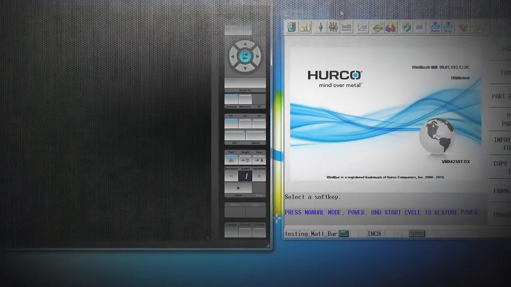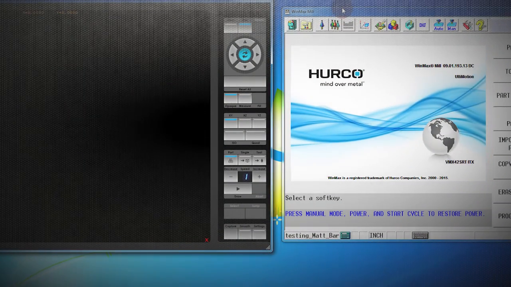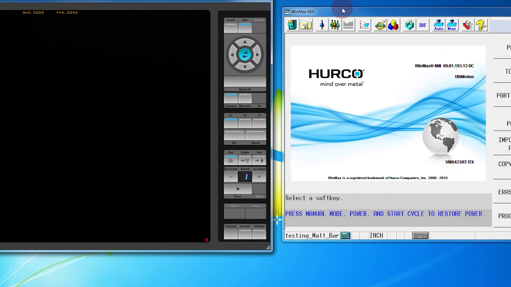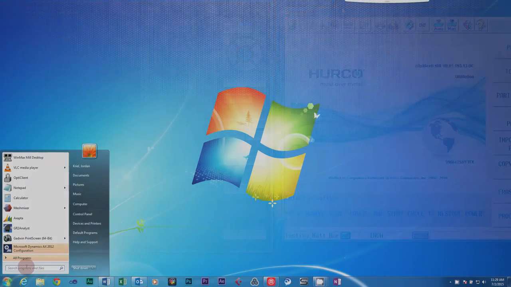In this video, I will go over the installation and licensing procedure for WinMax desktop software. The first thing you will want to do once you've received your installation files is make sure that you are either logged in as the administrator on the computer or that your user account has full administrative privileges.